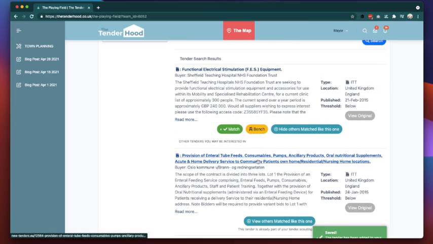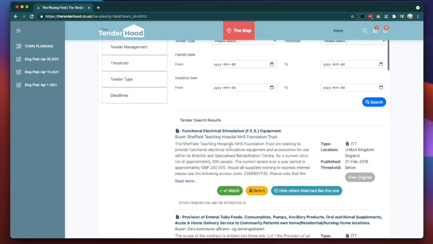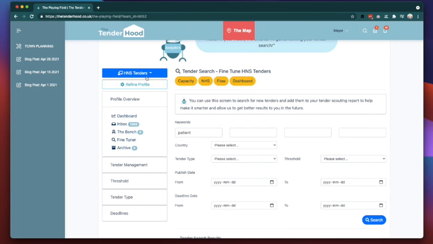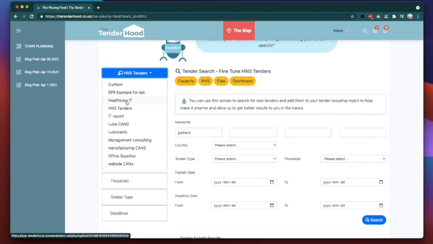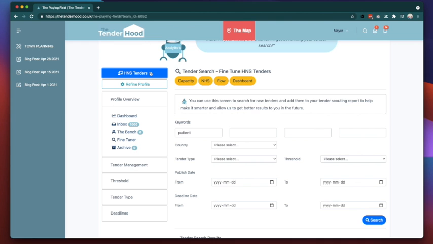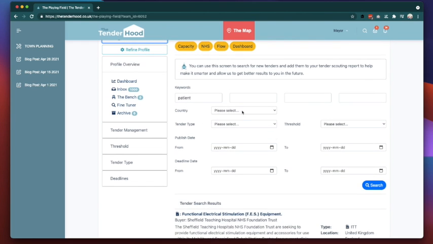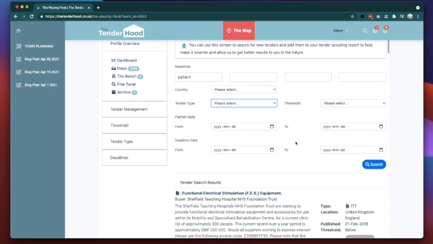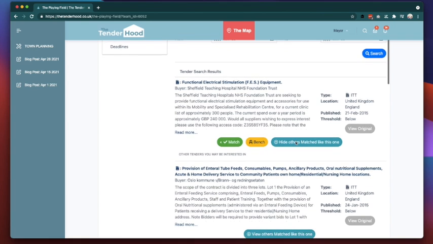You can use the bench as well, but it's worth remembering that when you're fine tuning this profile, it is only the profile you're on that's going to be affected. So if you were to switch profiles, you're fine tuning that profile. We do have lots of other criteria, for example the country, and then we've got the tender type. And you can use any of those fields to keep fine tuning and add tenders to your profile.